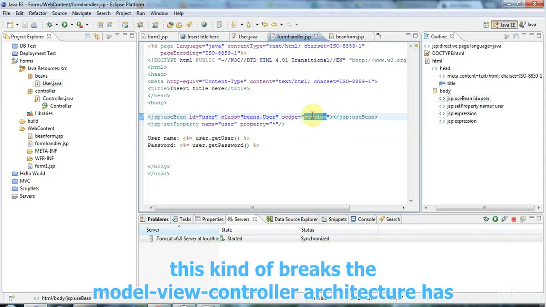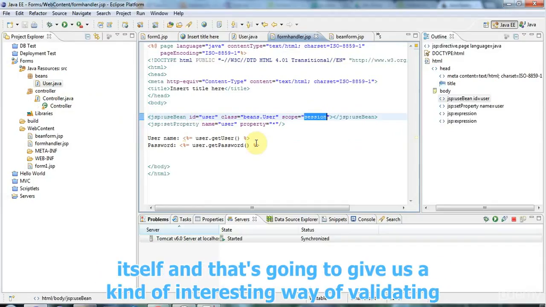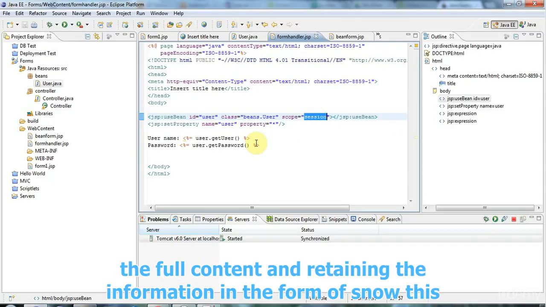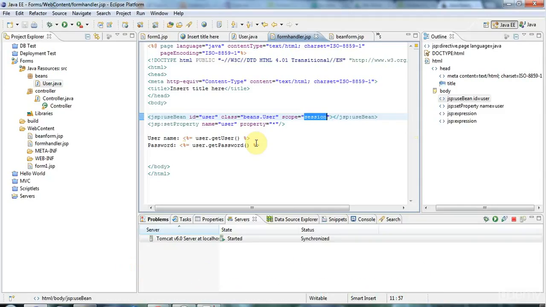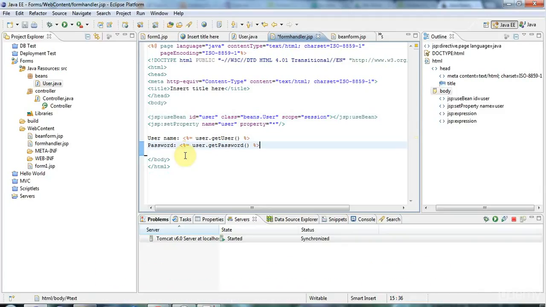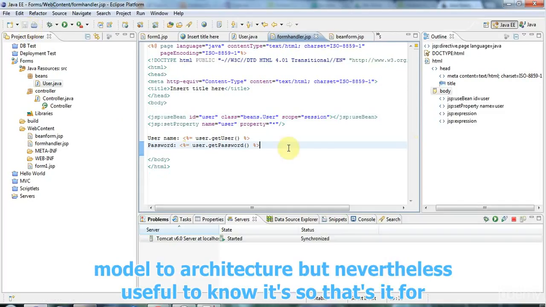So that's it for this tutorial, and this kind of breaks the model view controller architecture because we're not submitting to the controller, but we'll look at a special case of this next time where we're going to have the form submit to itself, and that's going to give us a kind of interesting way of validating the form contents and retaining the information in the form if the form can't be validated, if there's something wrong with it. And it's also just important to know this because it's useful to know that you can do this, and as I say, if you see other examples of web application programming, you're probably going to come across this. So whether you decide to use it or not, and we will look at another way of doing this using a stricter Model 2 architecture, it's nevertheless useful to know this.